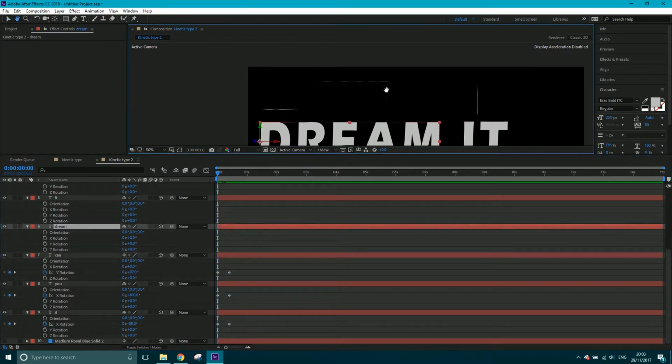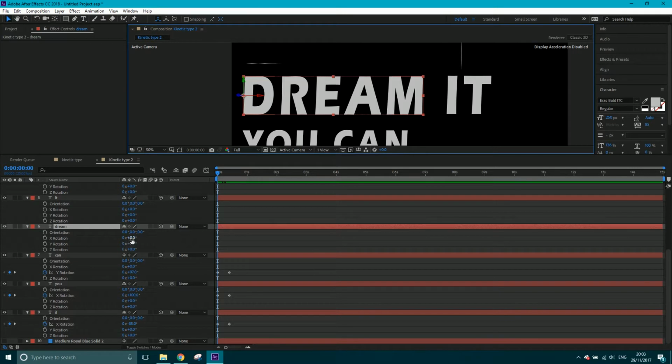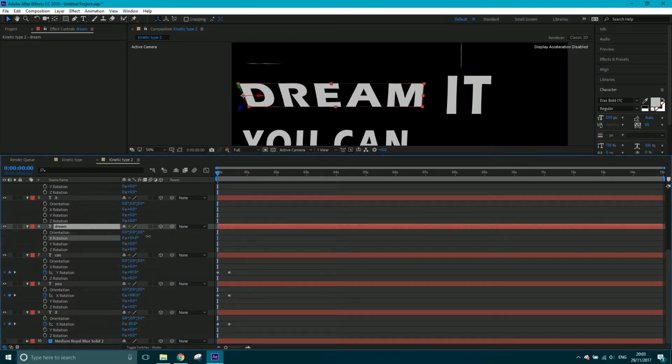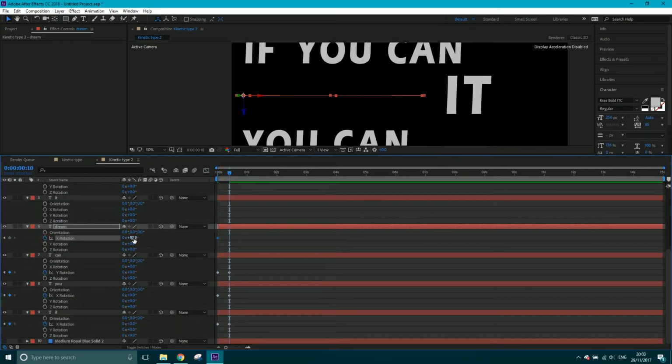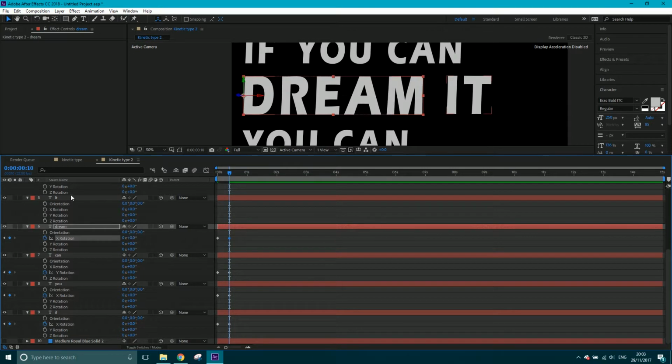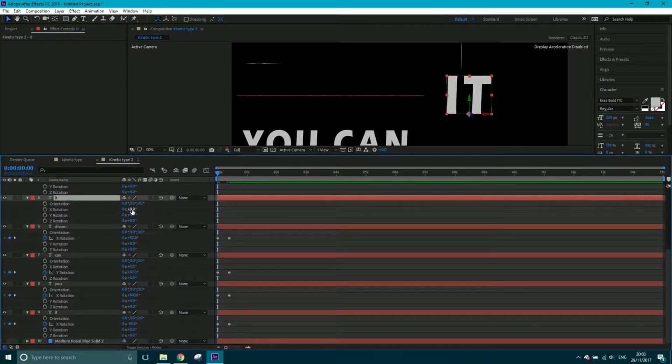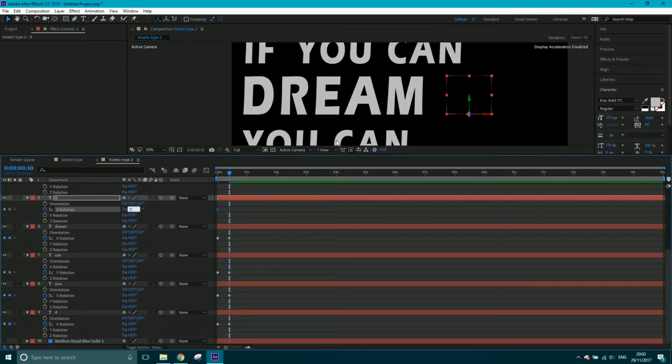So now with the word dream, let's have a look. With this one, I think we're going to go for X, so spinning around the center. And let's set a keyframe when it's sort of completely flat. So keyframe, come forward 10 frames, and we want that to 0 out. Now let's go to the word it, and come back to the beginning. So that starts from here, and then set a keyframe, come forward 10 frames, and 0 it out.